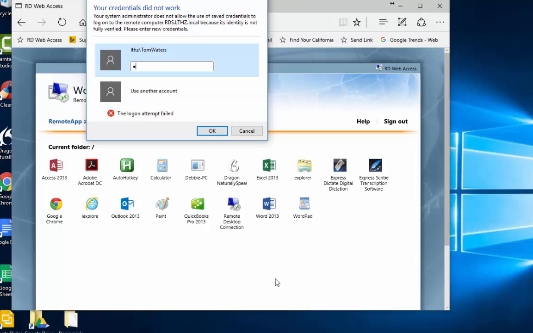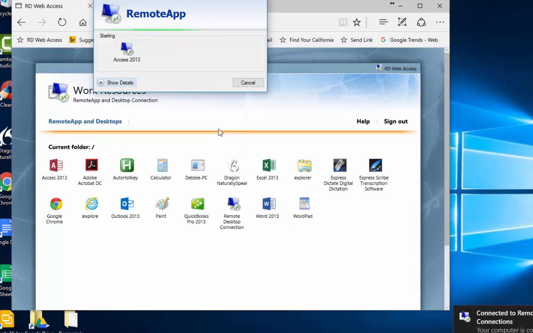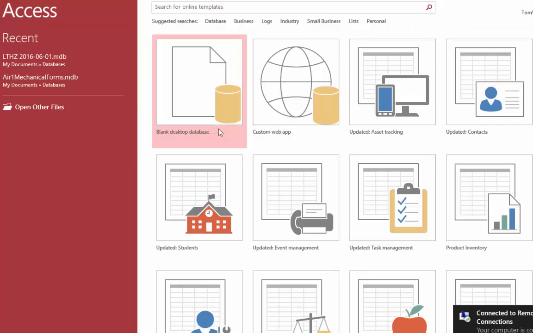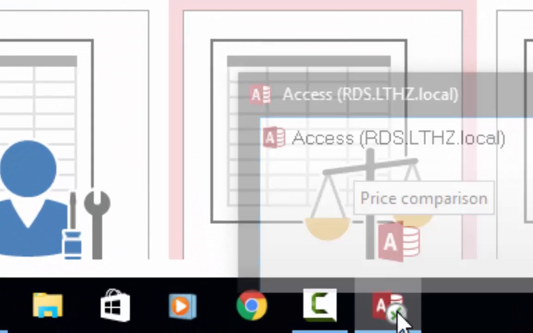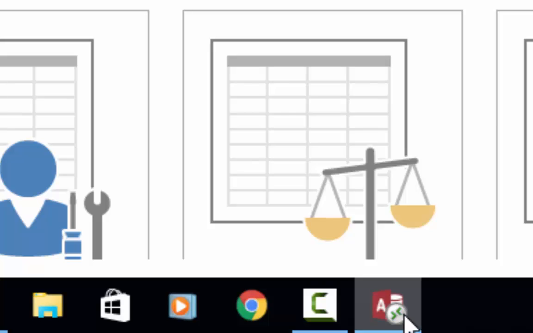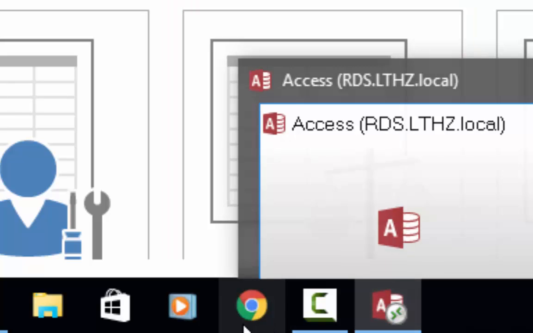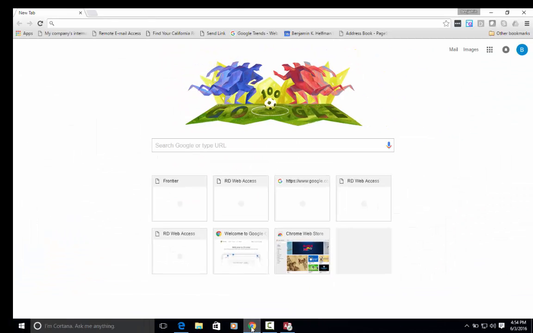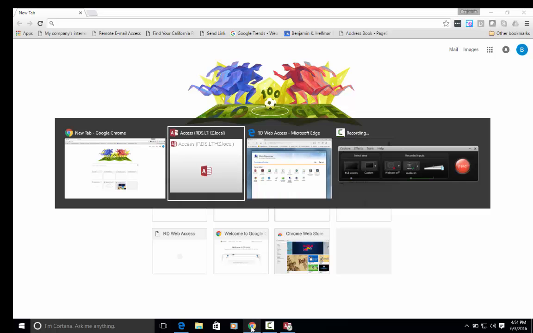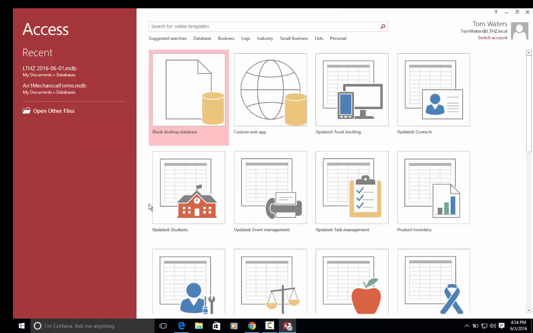I'll get the password here. Just give it a second longer. It says it's connected to a remote app. There we go. We get the Access program opening screen, and as you can see down here, we get an icon as if this remote app, which is this Access program, is running here on the local computer. In fact, if I had Google Chrome running and I were to click Alt-Tab, I can Alt-Tab through programs on the local computer as if it's running locally.